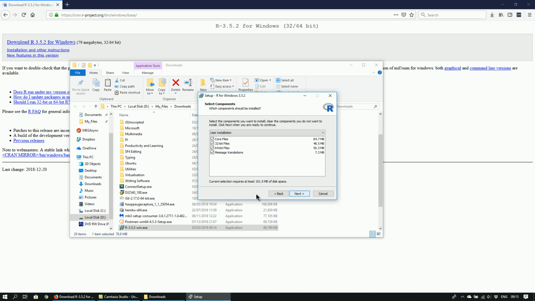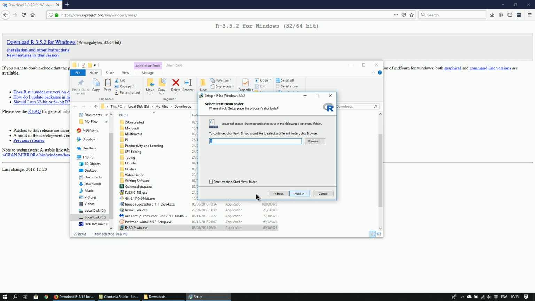And then if you want, you can select which version you want. I just picked the 64-bit version because I don't want both. Just accept the default settings and click next. The installation should take a while, so just let it run its course.